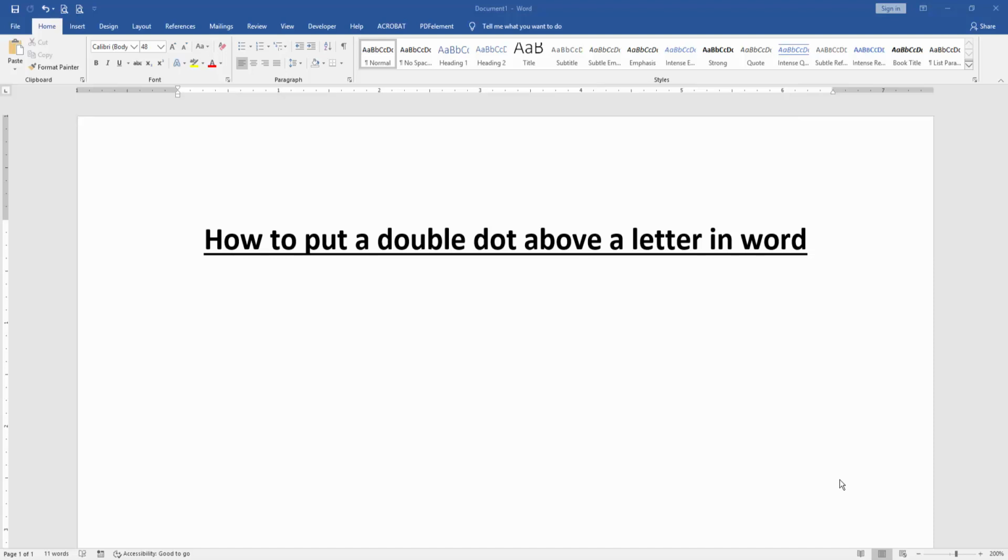In this video, I am going to show you how to put a dot above a letter in Microsoft Word. Let's get started. At first, we have to open a Word document. Then we want to put a double dot above a letter. Firstly, write a letter.